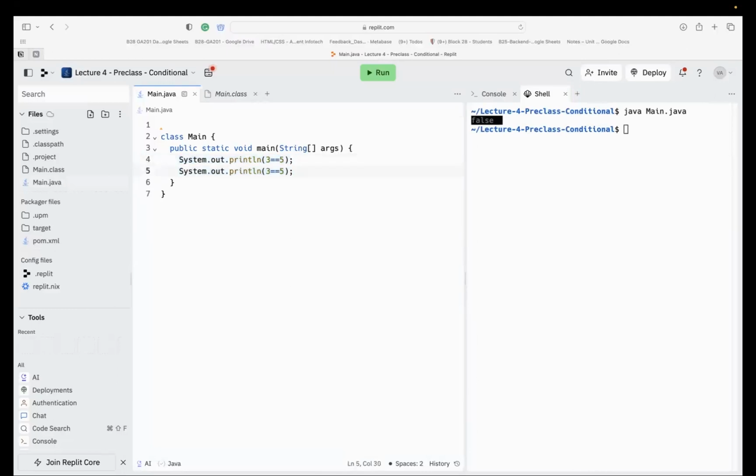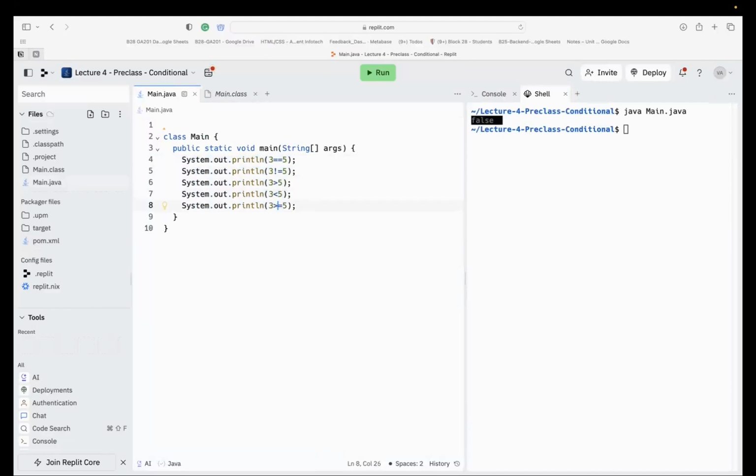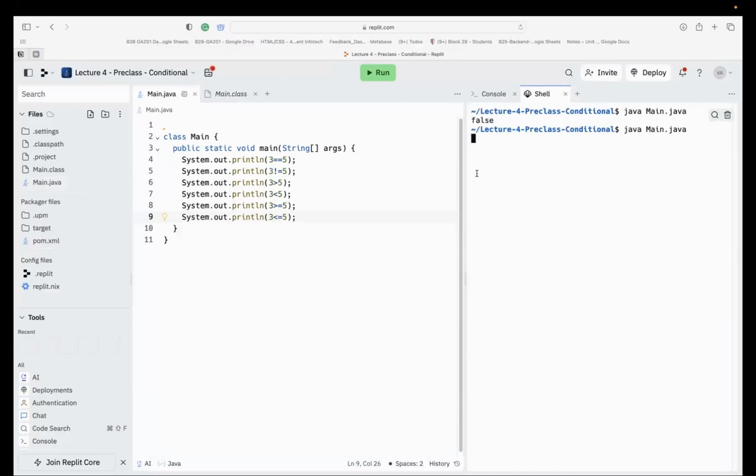Similarly, I can write 3 not equal to 5. The next one I can write is 3 is greater than 5. The next is 3 is less than 5. So it is always returning a Boolean value. Then 3 is greater than equal to 5, and the next is 3 is less than equal to 5. Now if I run it, let's see what will be the output.